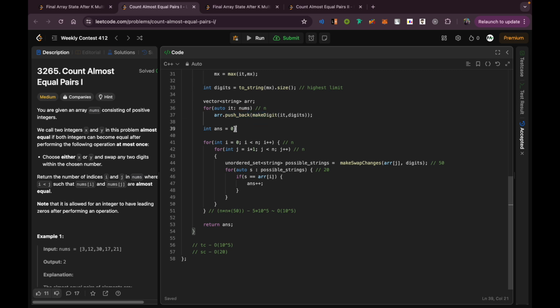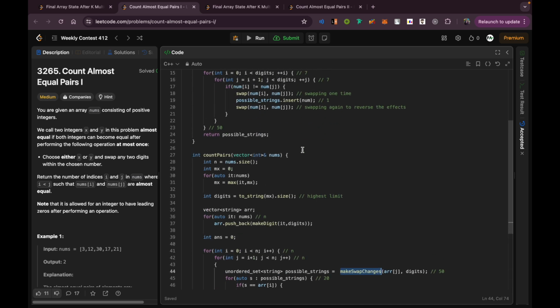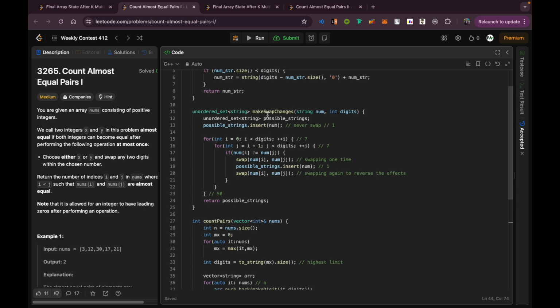Then I have the answer, starts with 0, simple 2 for loops of the pairing of i and j, 0 to n, then i plus 1 to n, i and j both declared. First, find the unordered set of string of possible strings by calling a make swap function, right? Make swap function looks very simple, the helper function we were talking about. How does that work? First, create an unordered set of possible strings, pass that num and digits from here. First, insert it directly in this set. That would mean I have never swapped, because I know at most once swapping is done. That means I either swap or I don't. So for never swapping, I insert it as it is.